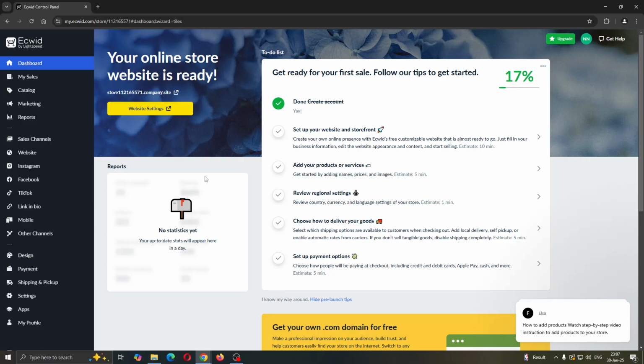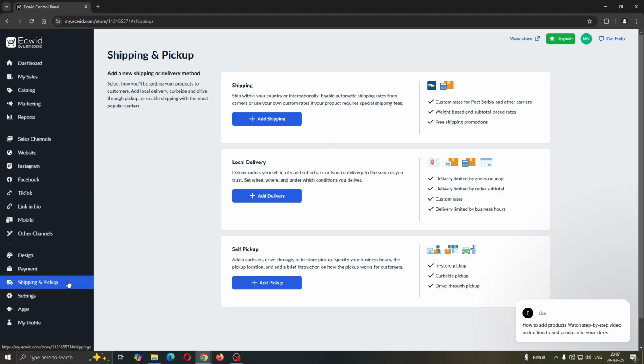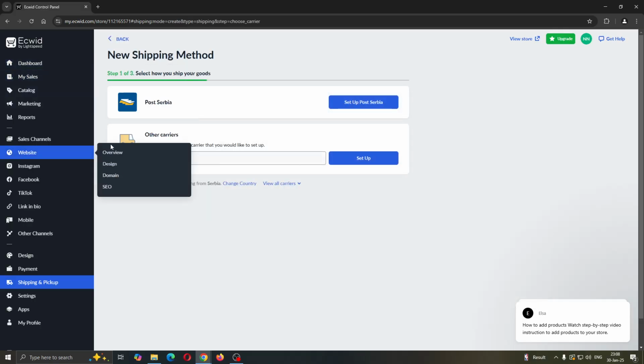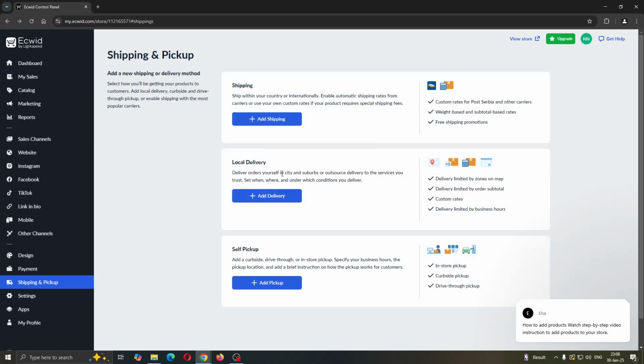First things first guys, before you put any products and get any orders, you need to set up shipping for your store. So here at the left side of the screen you can set up your shipping and pickup options. You can see you have shipping for other countries, local delivery and self pickup. You can choose any of the preferred options you want here, and you can add them by yourself or using the premade options. But once you have set up your shipping from here, now you'll be able to make orders.